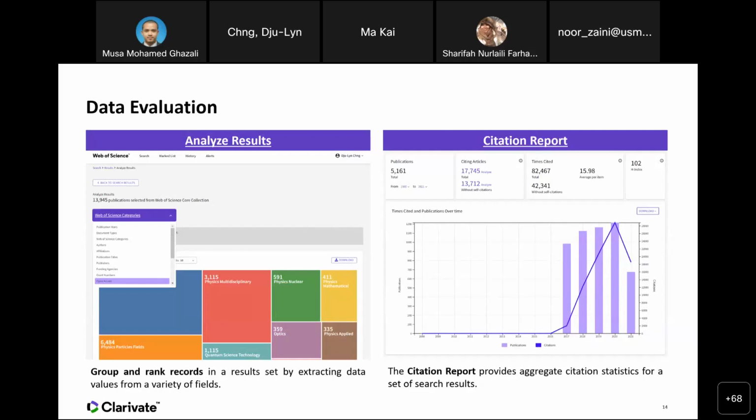When I go into the demonstration later on for Web of Science, I will be showcasing not just the citation network, but I will also be highlighting some of the data evaluation tools that we have on the platform. When you're looking in Web of Science, you are able to do some analysis on the search results that you identified. The two features on the screen are what are commonly used. There's an analyze results feature and there's a citation reports feature.